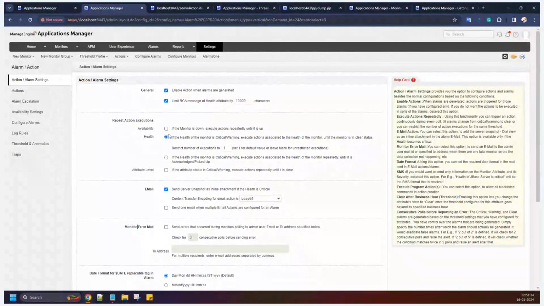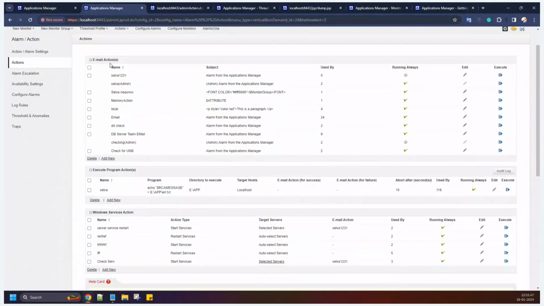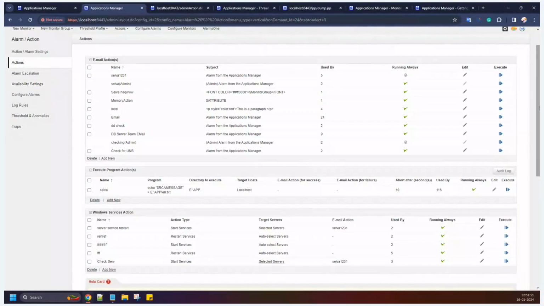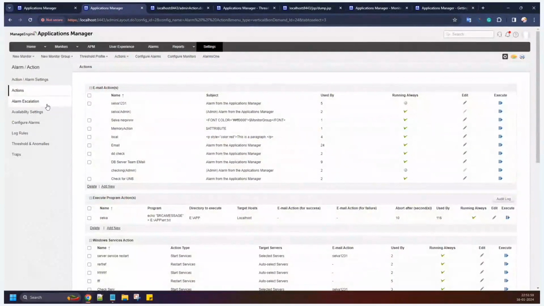In case you want to repeatedly execute that action until the monitor is up, you can enable this option. So likewise, you can make the necessary changes on the action or alarm settings. And in the actions tab, you can view all the actions that you have created on this Applications Manager instance. And if you want to perform a test action, to check whether it is getting executed or not, you can click on this execute icon in all the respective actions you have created.